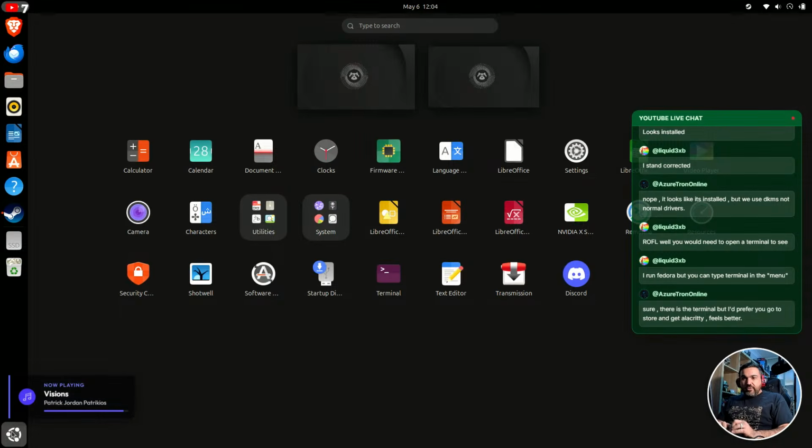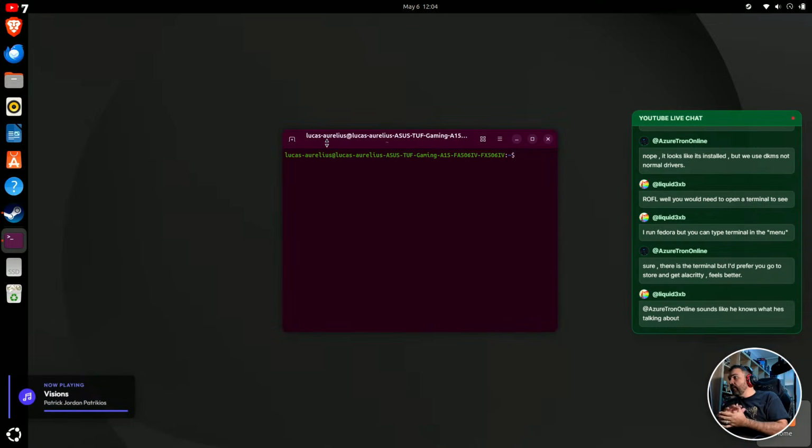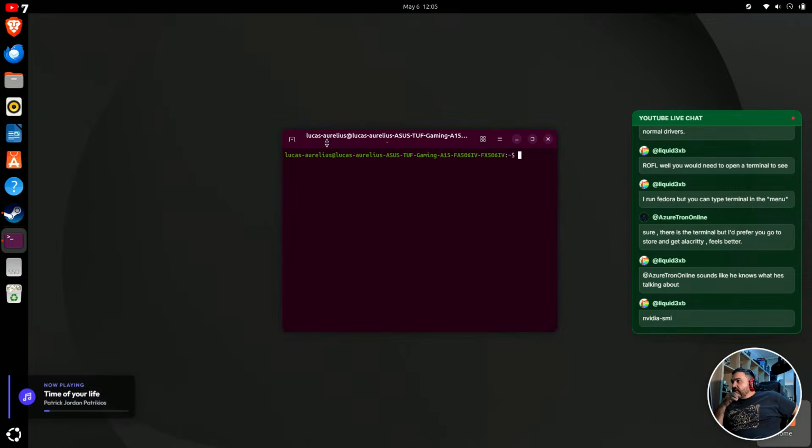I got distracted. What was I looking for? Terminal. Is it called Terminal? It is called Terminal. All right. I run Fedora, but you can type Terminal in the menu. There is the terminal, but I'd prefer that you go to the store and get Alacritty. Feels better. What is Alacritty though? Sounds like he knows what he's talking about.